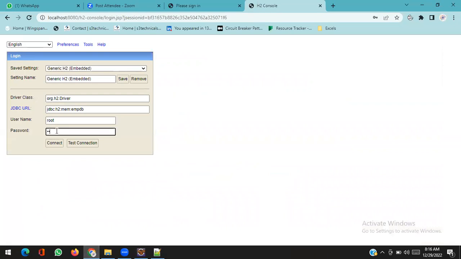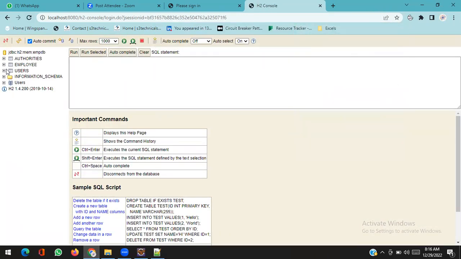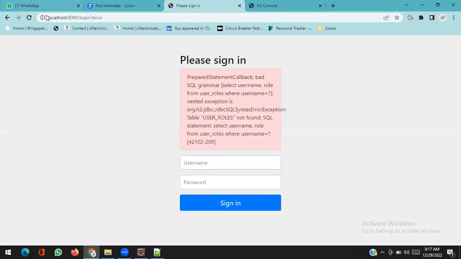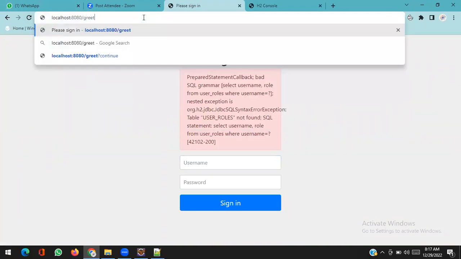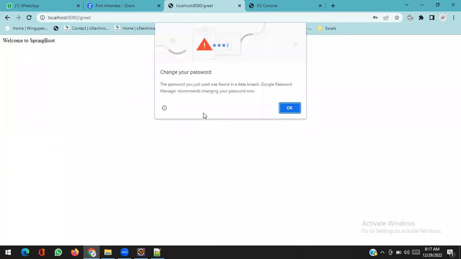Let's say 1, 2, 3, 4. Just one more minute. Let me check whether it's working. And we have users, we have authorities. Now I'm trying to access the grid. It asks for the username. Let's say Pramila and 1, 2, 3, 4. It's working fine.